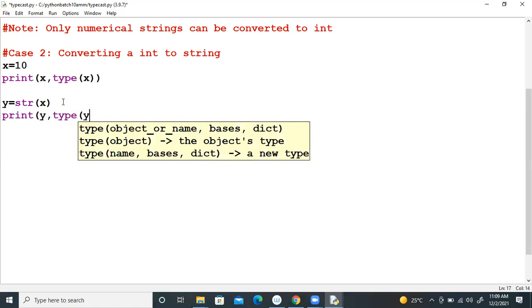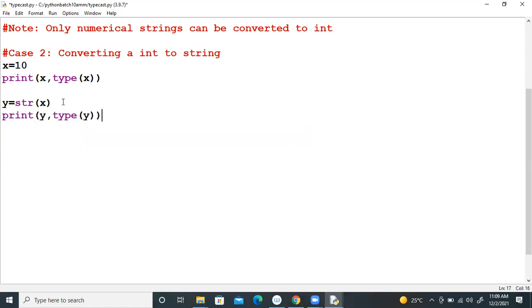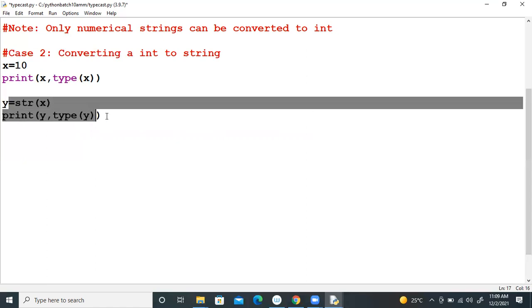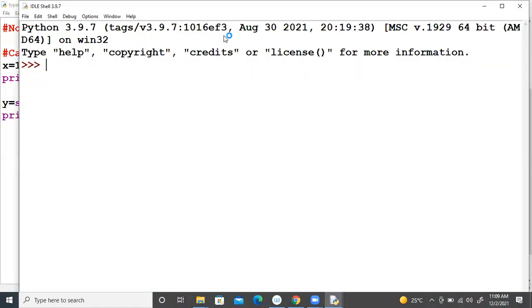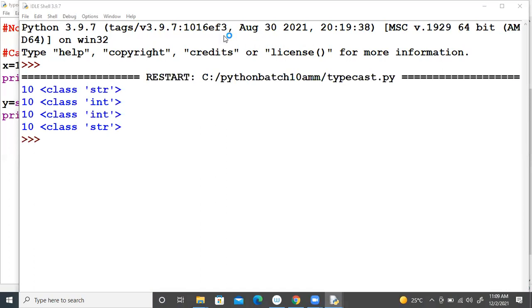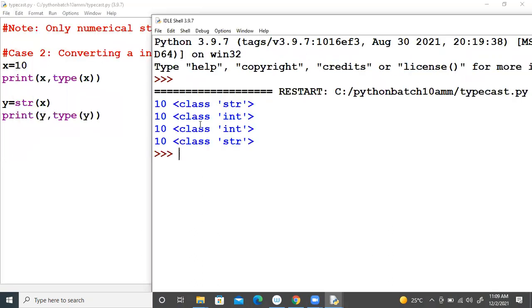Type of y. What type? Type of y is what type? String type. Then, okay, observe this. Run module, right? String. So 10 is an integer converted to string.